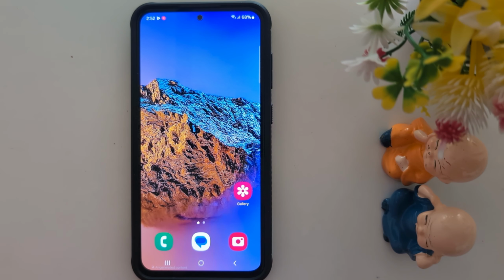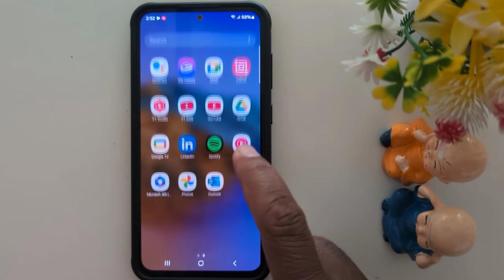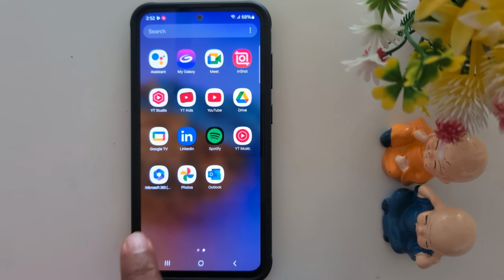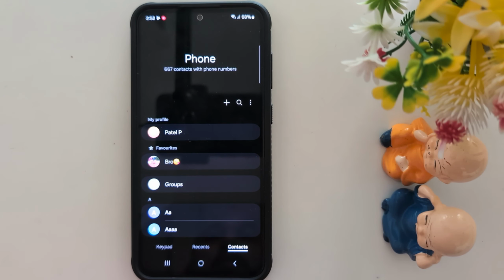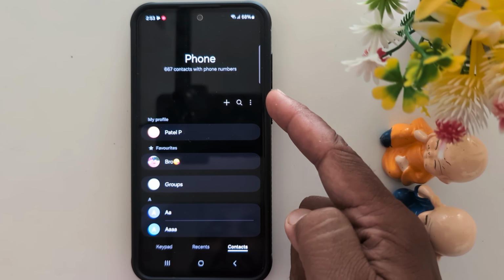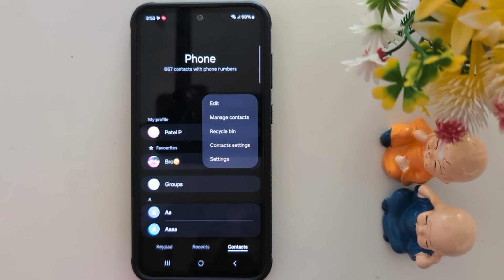How to auto record phone calls on Samsung Galaxy S24 FE and other Samsung One UI 6.1 devices. Open the app drawer on your device. Tap the phone app. Tap the three vertical dots. Tap the settings.